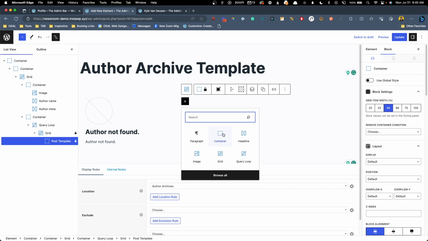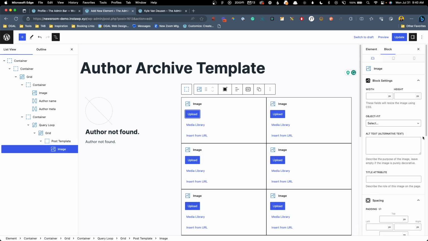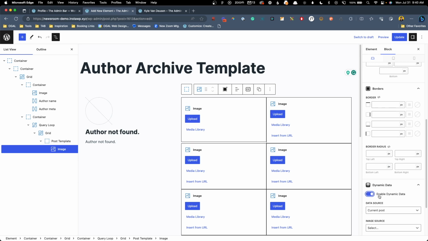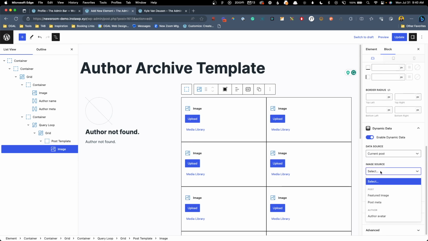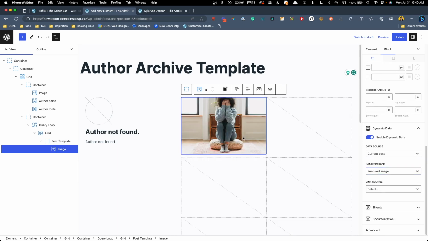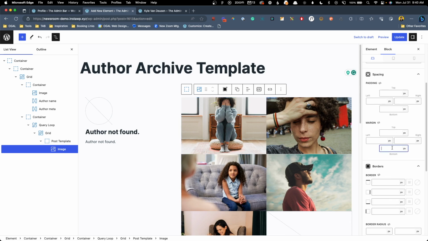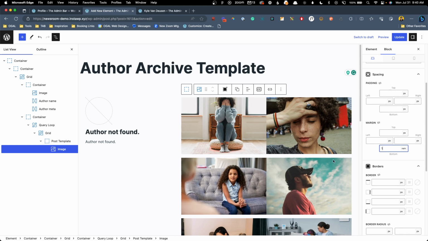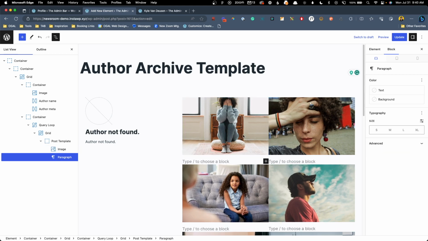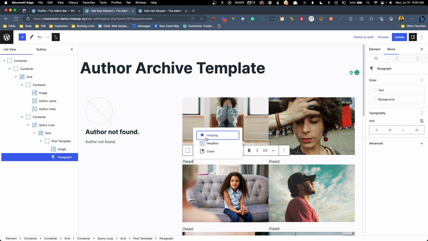We can go in here and add an image. Under that, we're going to want to connect this to dynamic data as well. So the image source is going to be featured image. We're probably going to want a little margin between that and the next thing. So maybe I'll just say one rem below the image, and we'll add in a headline block.